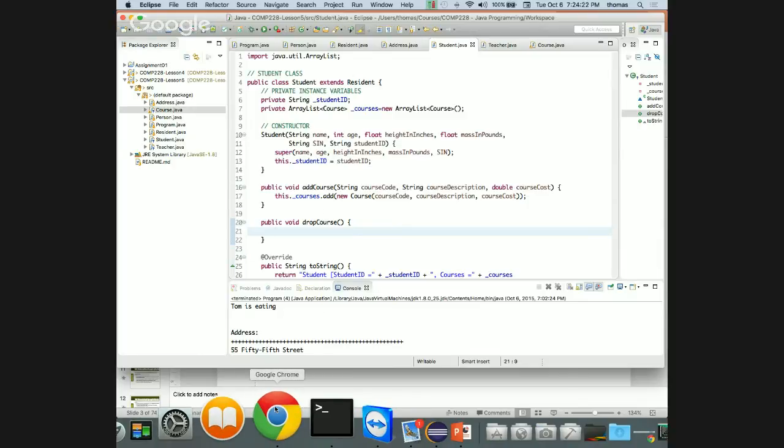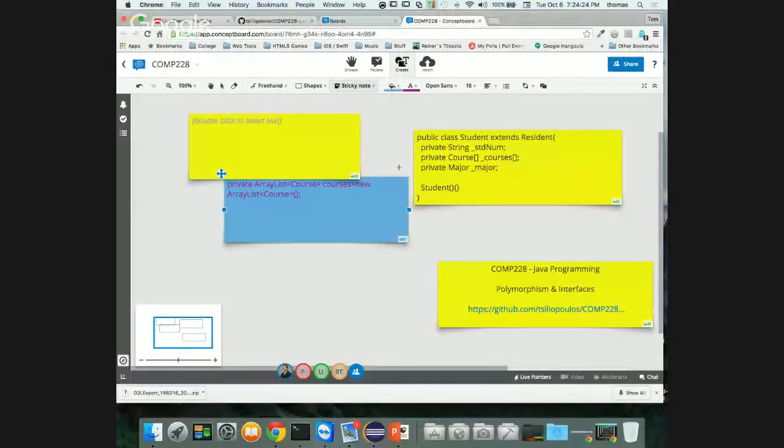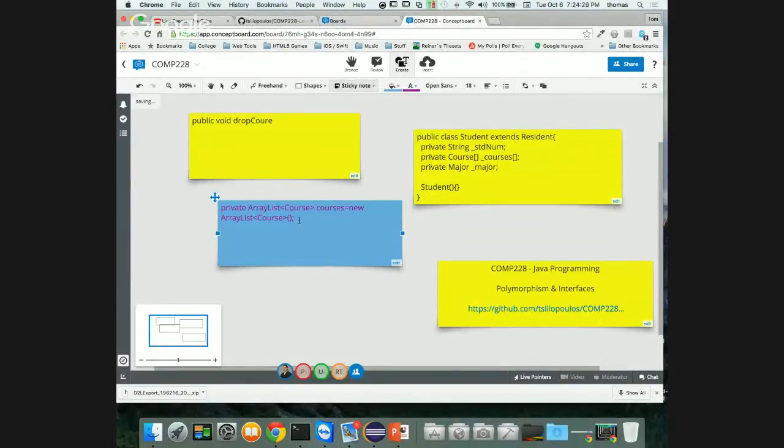I'm going to go back to concept board and take a look at your solutions here. So here's this, this is good. Whoever came up with this one, this array list course, I like this one, right? Like I said to you before, I'm going to ask this question again. Why is an array list the proper, more of a better construct than an array?